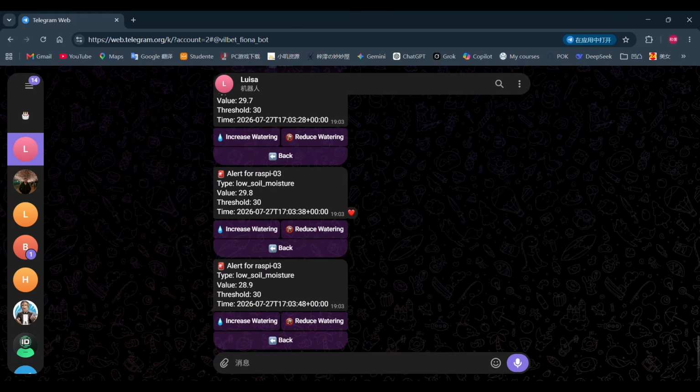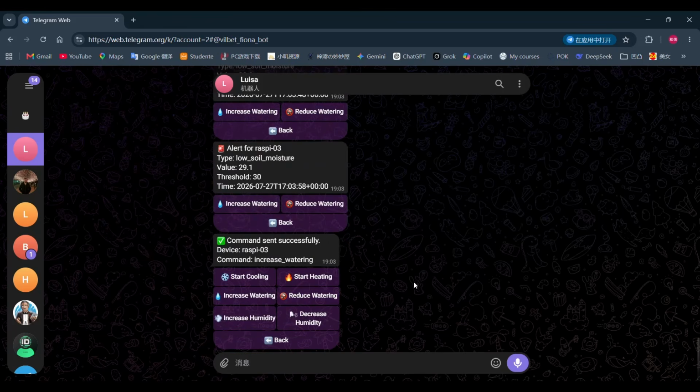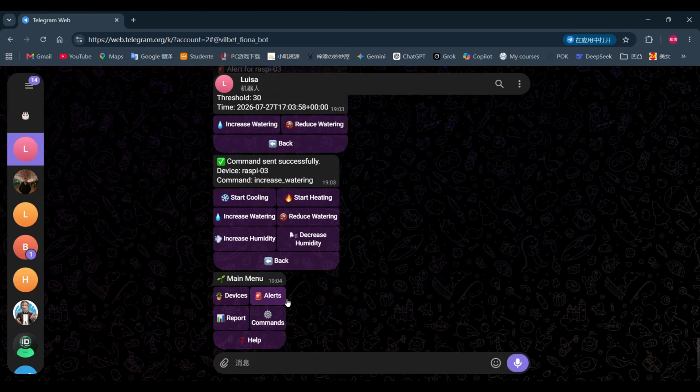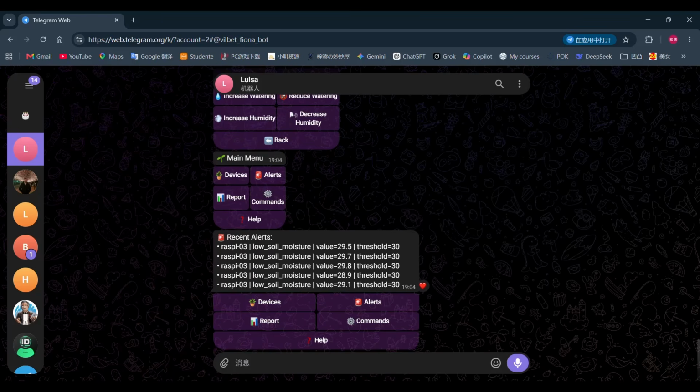The value is lower than 0. So what we want to do is to increase the work rate. Okay, let's go back and see the alert. Look, there's an alert record. There's an alert that happened.